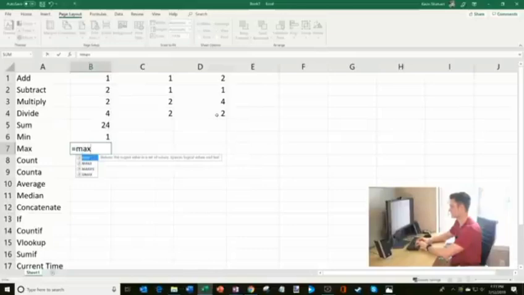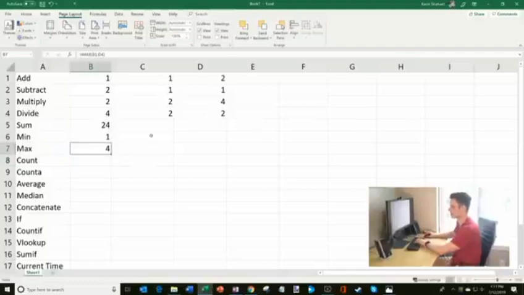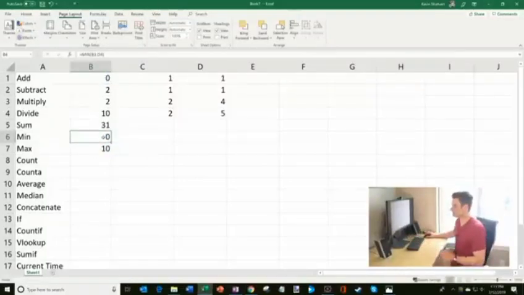We could see what the max is. So here I'm going to highlight all these same numbers and then close the parentheses. And the max value that I have here is 4. If I now were to change this to 10, you'll see that this automatically updates to 10. Similarly, if I were to change that to 0, that would automatically say the minimum value is now 0.